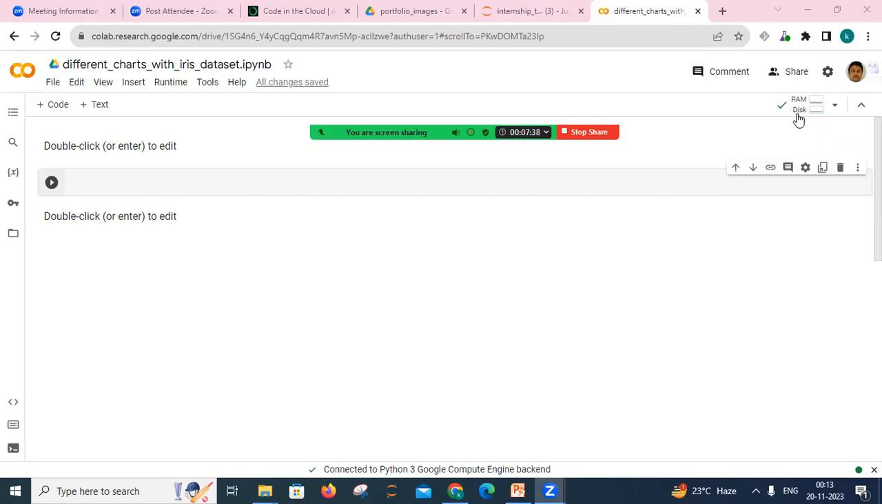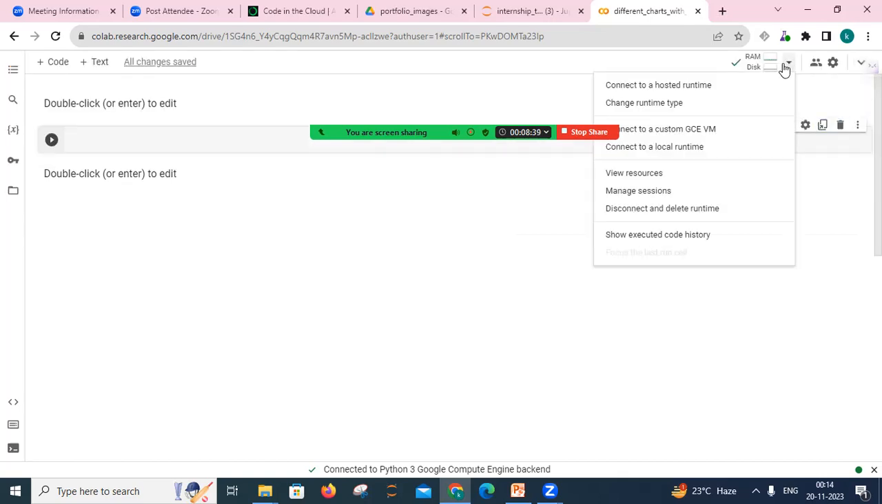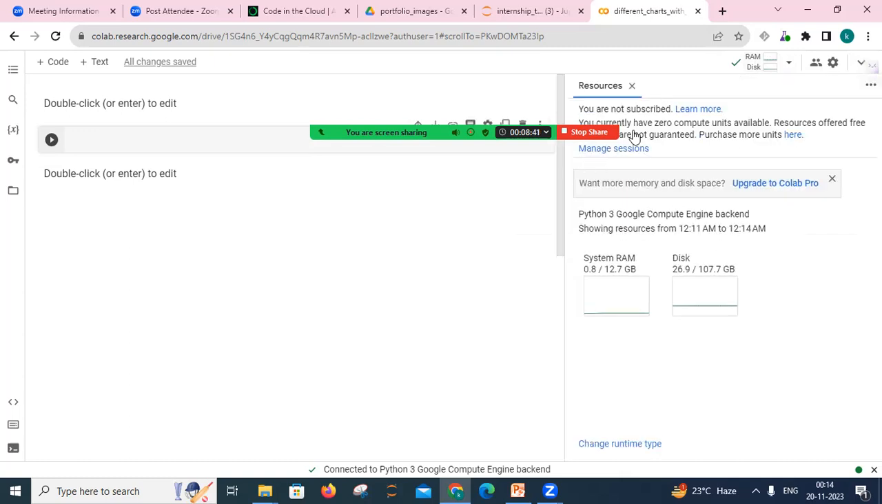So now my front end is connected to my server back end, right? And now if I run some code, then it will be executed. But before that, connect with the runtime. You have to understand this concept, and you can also just click over here and see the resources, right? The resources are the system RAM and disk that have been provided.